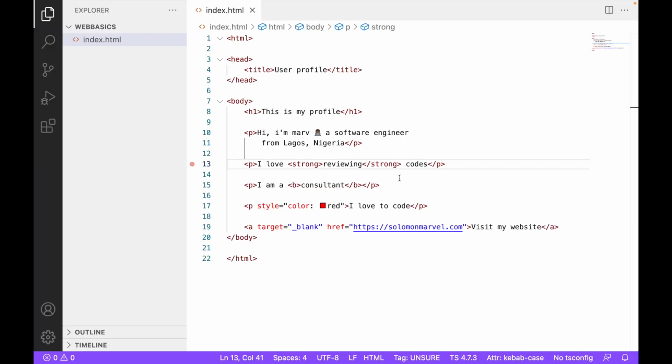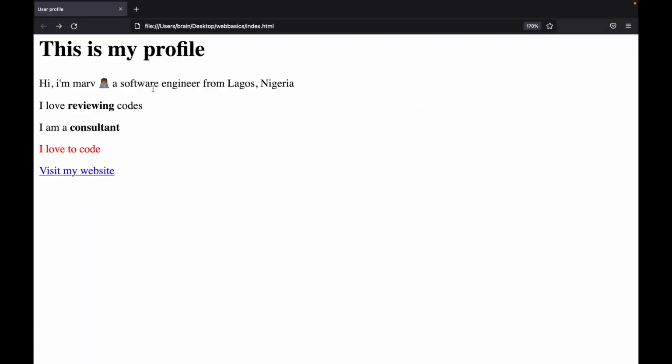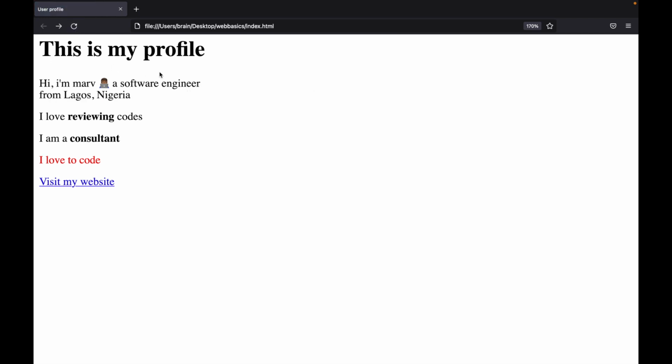Let's go back to the code. We are going to apply the break tag after "software engineer." Let's go ahead and add the BR tag. This does not require a closing tag. This would basically break the line into two lines. Hi, I'm Marv, a software engineer from Lagos, Nigeria. When I refresh the page, we now have "from Lagos, Nigeria" on a new line.